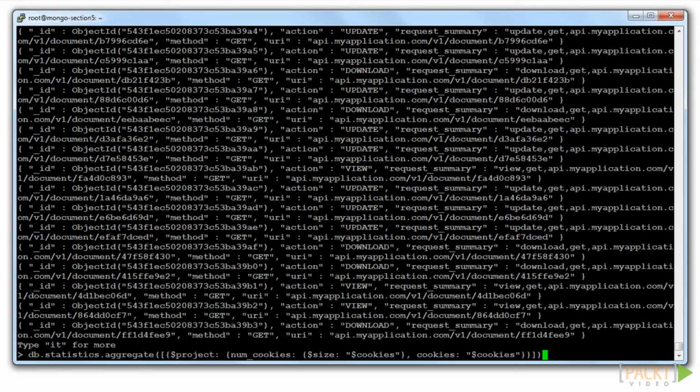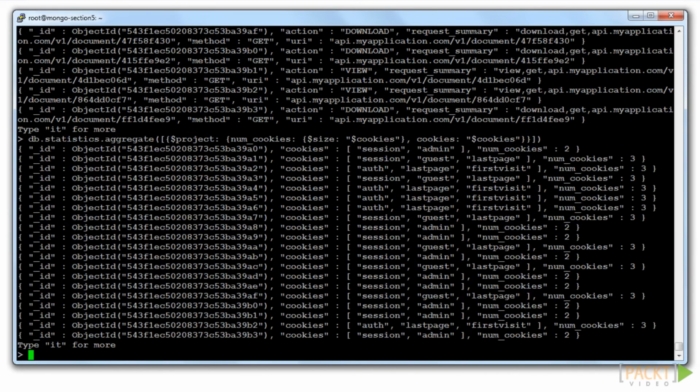In this aggregation, the size of the array, meaning the number of elements it contains, is obtained using the size operator. Here we can see in the first record that the array contains two values, session and admin, so num cookies is 2. The next line down shows that it has 3 values, session, guest, and last page, and the num cookies is 3. Dates are frequently sliced and diced in different ways.